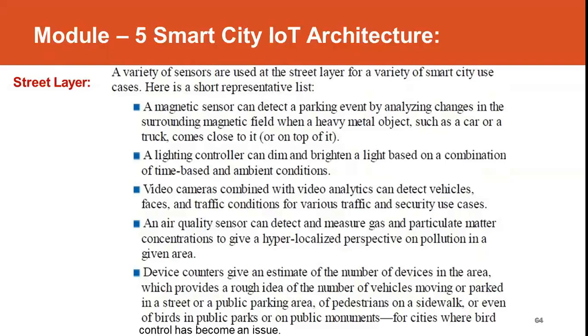Then video cameras combined with video analytics to detect the vehicles or faces of the people, traffic conditions, and also can be used for security purposes. Then the air quality sensor to detect and measure the gas or the particles that are present in the air. Many pollutant molecules can be detected using the sensors.